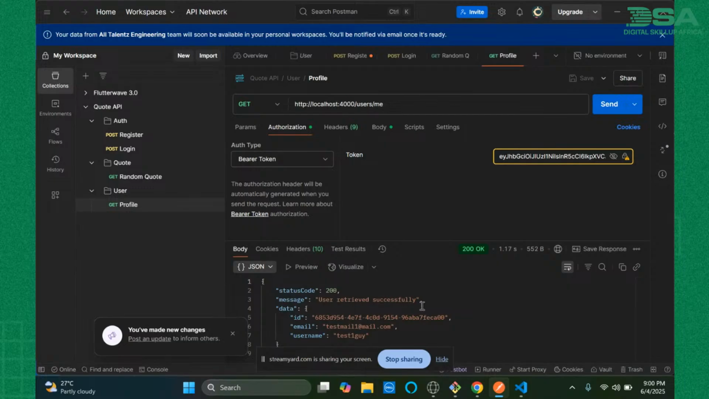So I'm getting now the email and the username. There are things you don't want to return anytime a user logs in, like the password. So ensure you prevent the return of sensitive data, especially passwords.